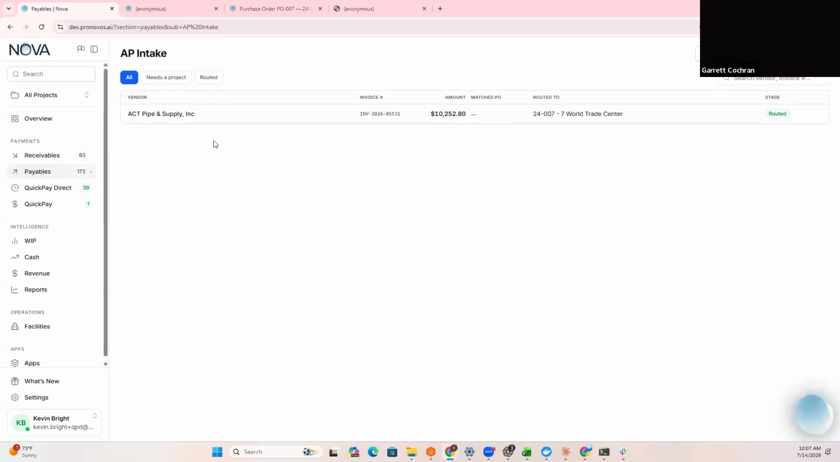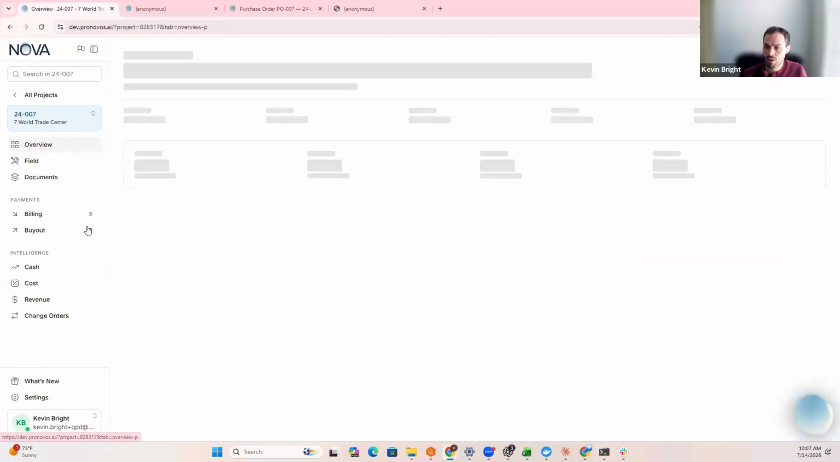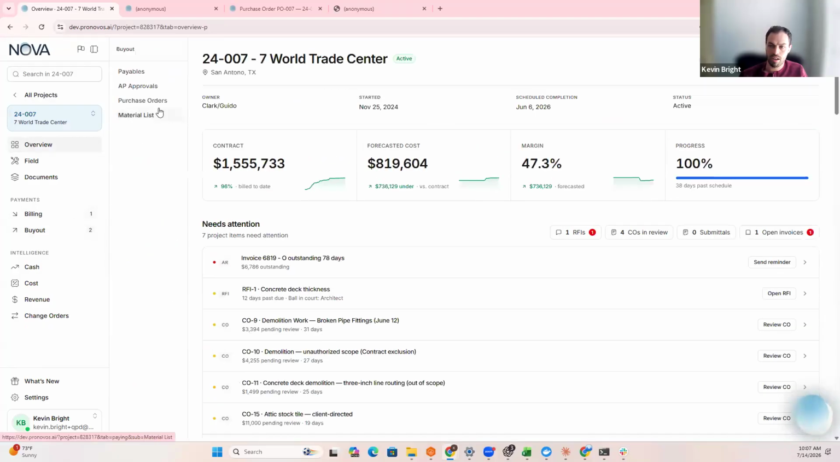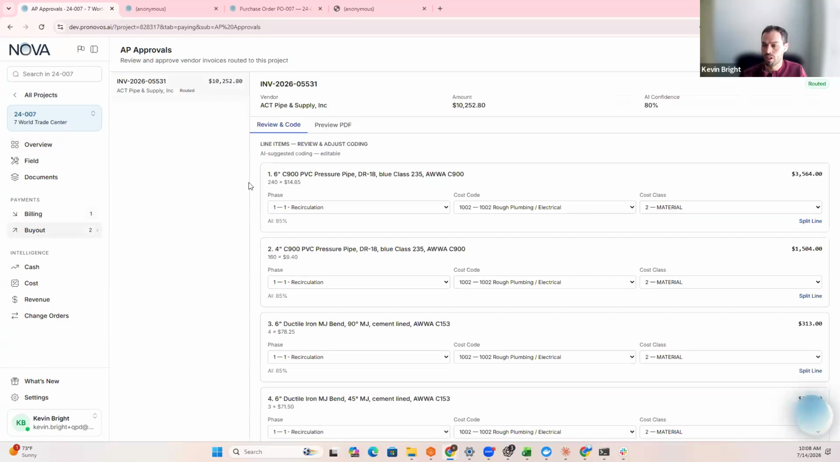Okay, great. So let's say the PM now opens it to be approved. What's Nova going to tell them? Yep. So if I go back to the project level here, if I go to buyout, so we were looking at purchase orders earlier, I can now look at my AP approvals, and you can see that here's the invoice waiting on them to approve. So they would come in here, review it, make sure all the line items look good. So you can see everything's coded here. And again, it's pre-coding it based on your budget. So that PM's not having to go in here and code each of these individual line items.